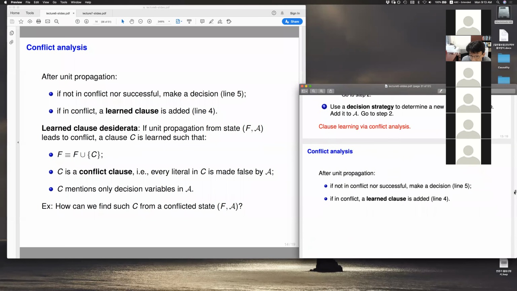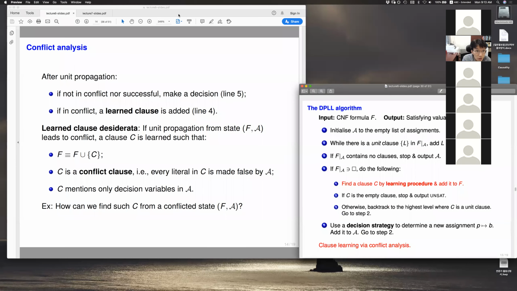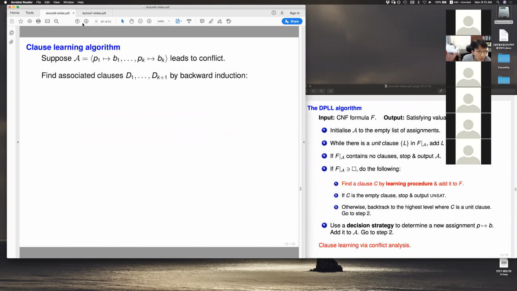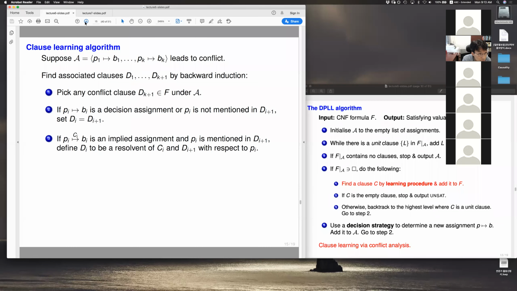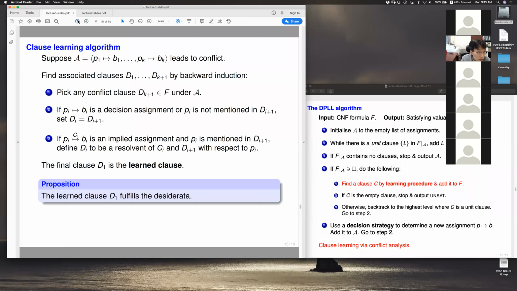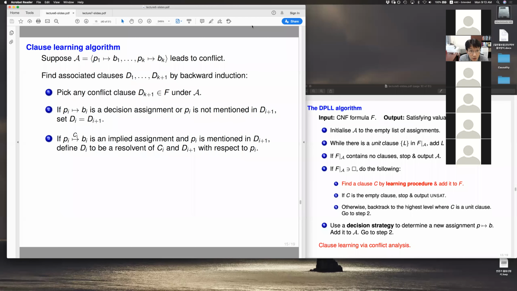So the algorithm is defined. Okay, let me get this. So the algorithm is defined like this. It's maybe better to show you all of this. We just look at here. So the algorithm, I said this learning algorithm, its input is a CNF formula F and then a valuation A, and then the output of the algorithm is a learned clause C. In this case, it's going to be D1 in this construction.